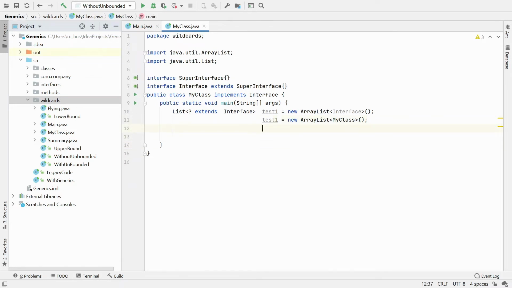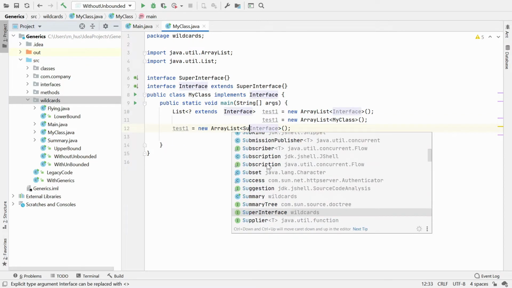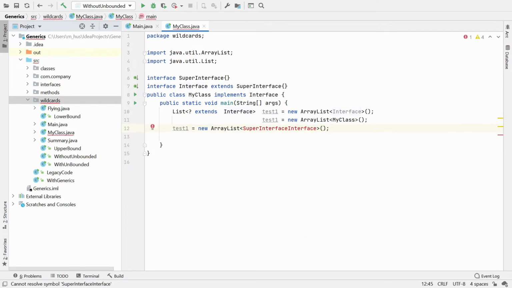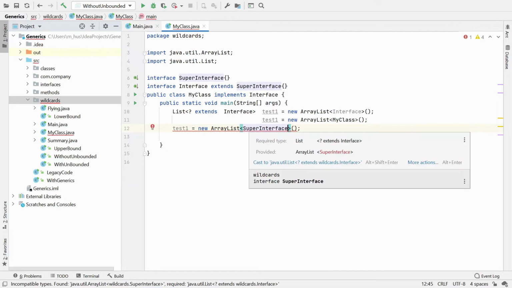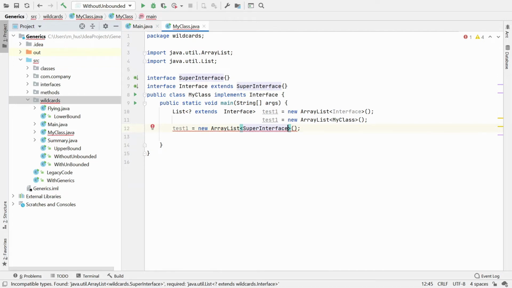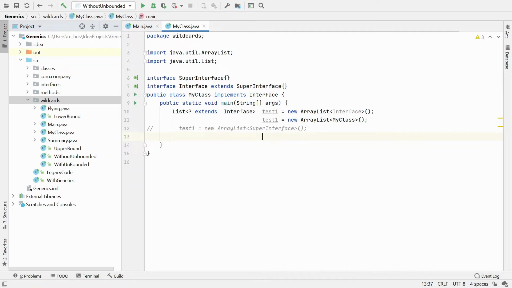And what would happen if I would like to assign super interface? The compiler will not allow me to do that, because super interface is a super type of interface.